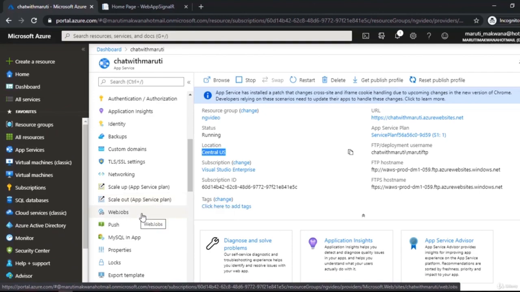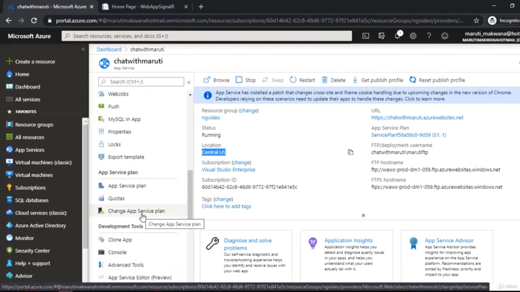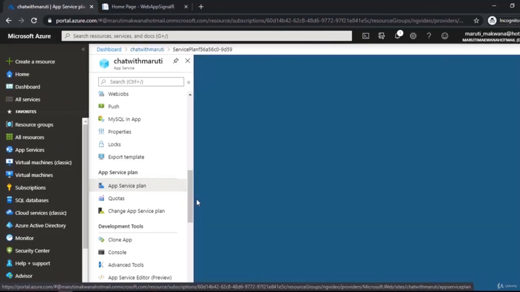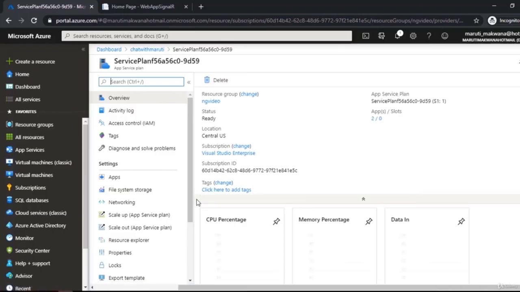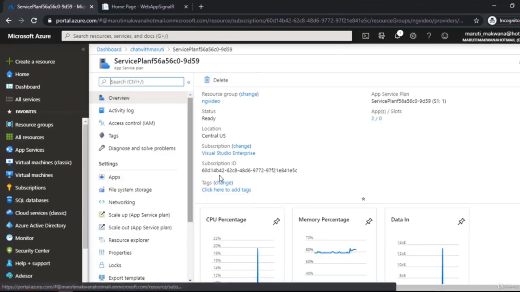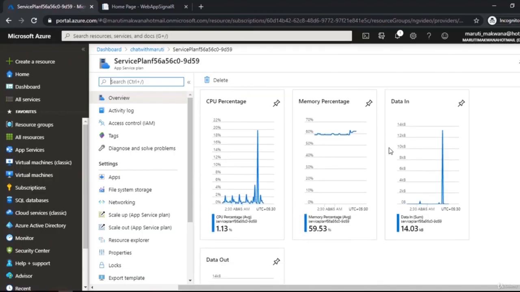The web jobs are also there. And if I scroll down a little bit more, you can see we have a separate section of app service plan. As we already discussed, one app service plan is going to have multiple web apps hosted on that. If I click on this app service plan, it will take me to that plan and I can see which applications are associated with that. And also I can monitor the CPU, memory and the data input usage of that.